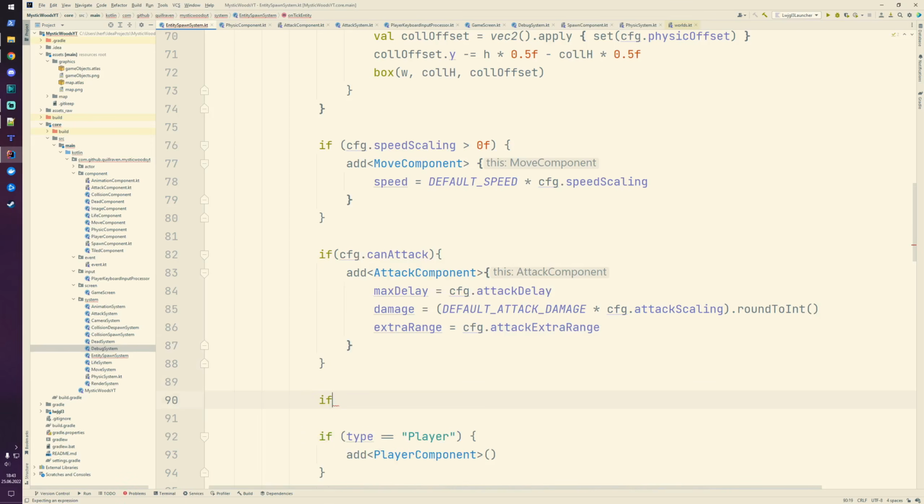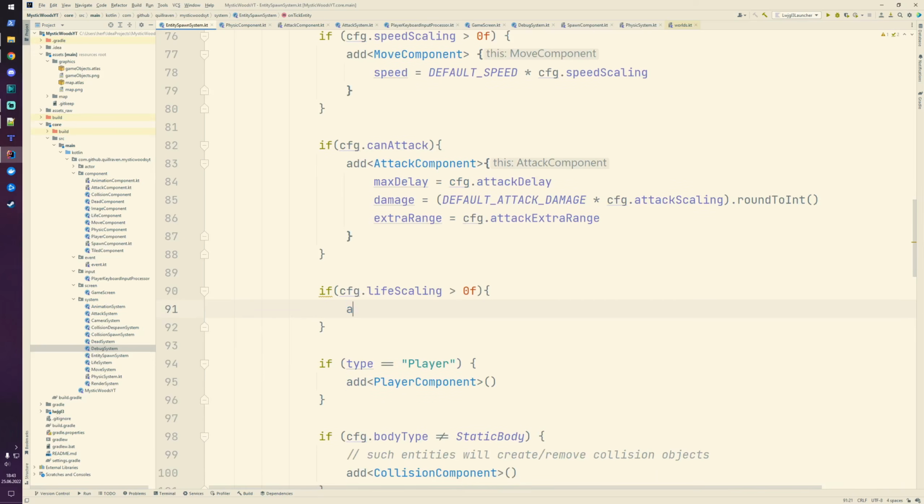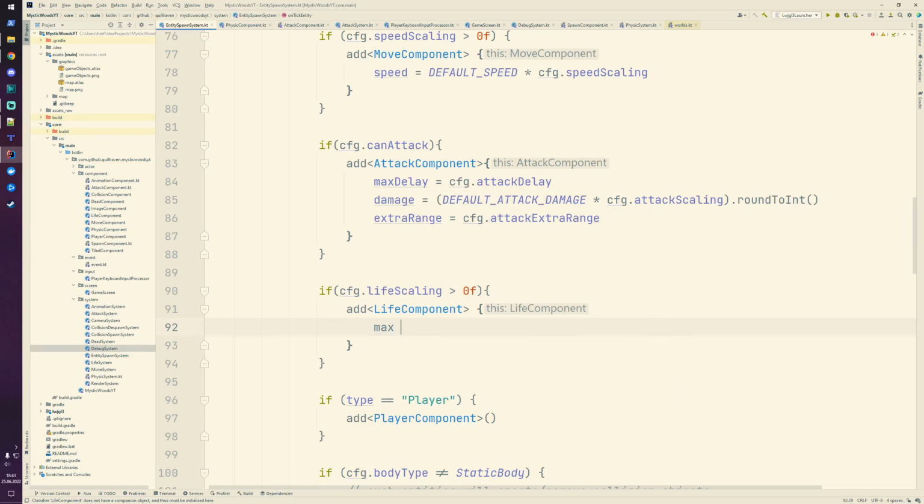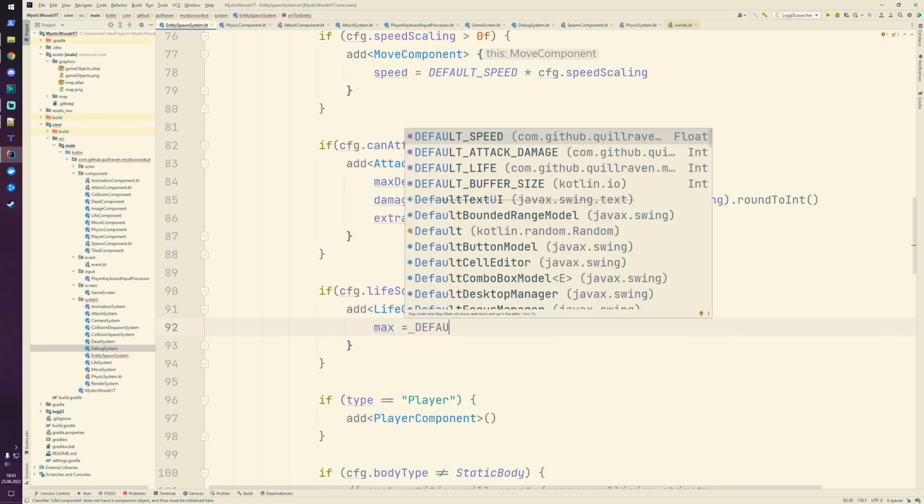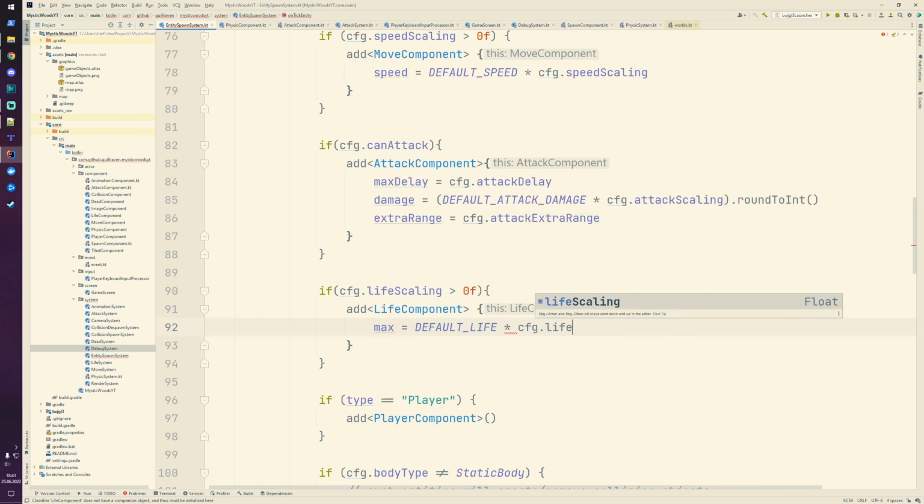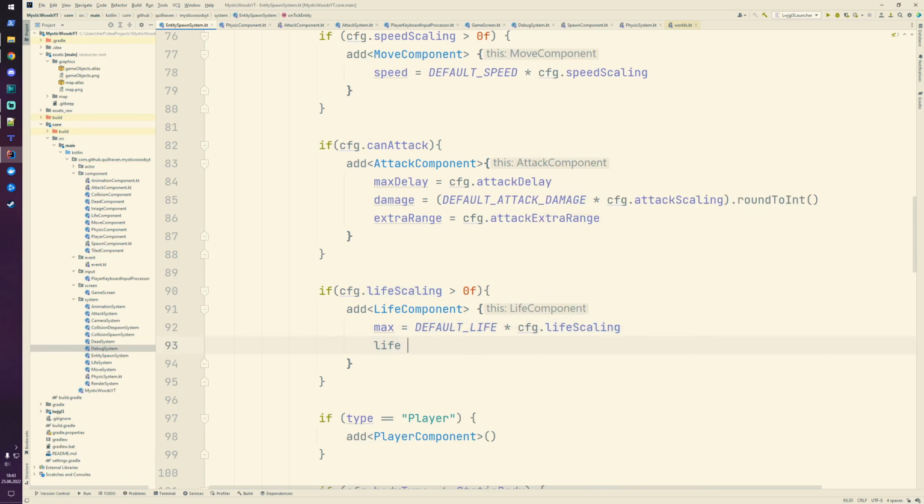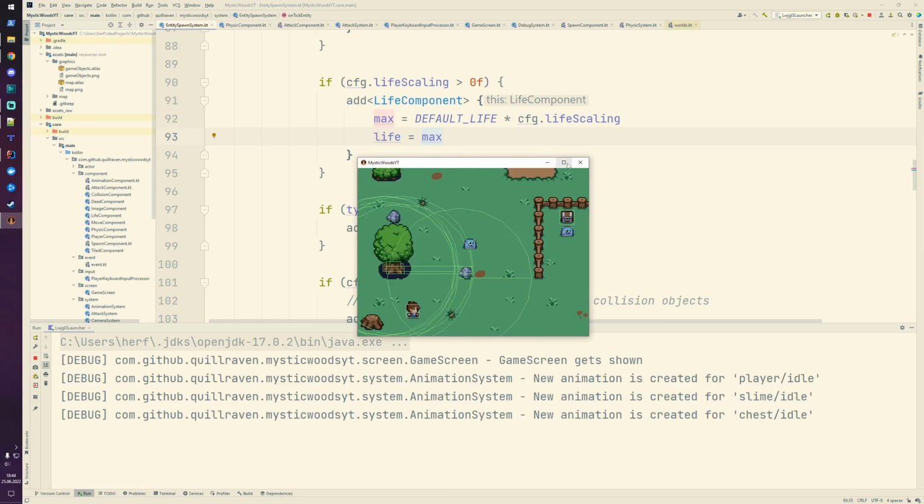And then we also need to check for the life scaling. So if that one is greater than 0, then an entity also gets a life component, where the maximum amount of life is the default life multiplied with the life scaling. And we also initialize the life with the maximum life that the entity has. Okay, I think that should be it now. So now our entities have an attack and a life component, and now we should not crash anymore.